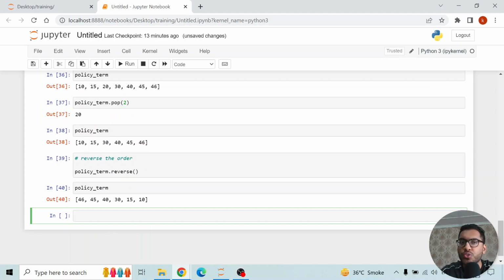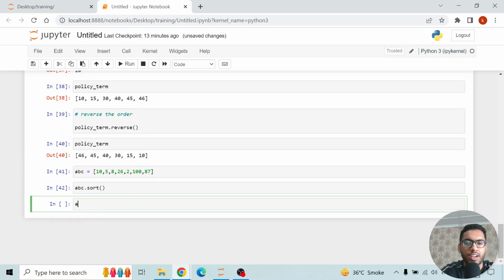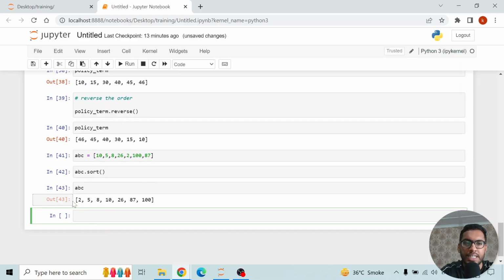Now let's say if I want to sort this, let's create one more variable, let's say ABC, and here we will pass, let's say, 10, 5, 8, 26, 2, 100, 87. Okay, I want to sort these values from ascending to descending order, whatever you say. So I will type sort, and now if I check the values of ABC, you can see it has been sorted.